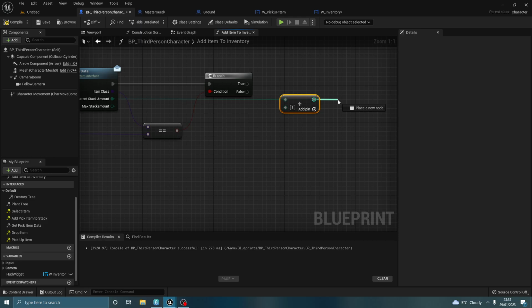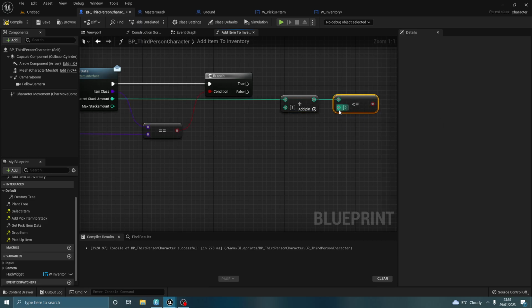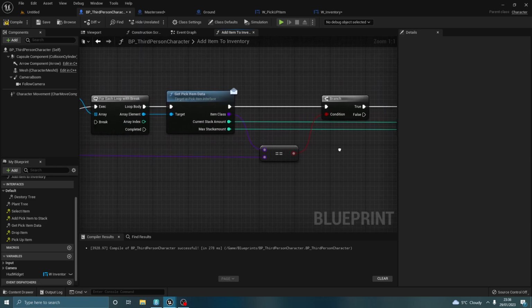Now we want to make sure that we've got a stack amount, and that the stack amount is not higher. So if we have 5 and it can only stack up to 5, it will then create a new widget. So this is what we're going to do. We're going to do less than or equal to the max stack. Okay, and then obviously we're going to go back into a branch again. And that's going to go straight into the true pin.